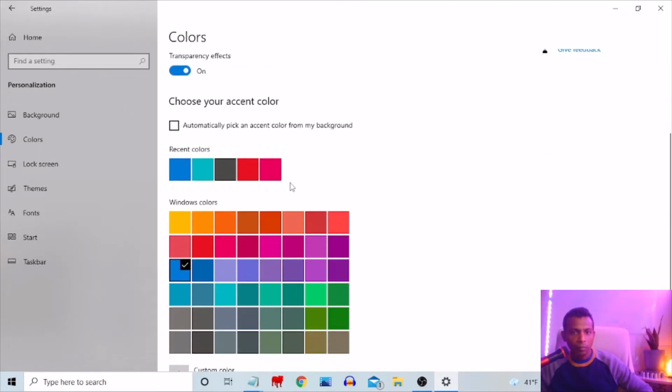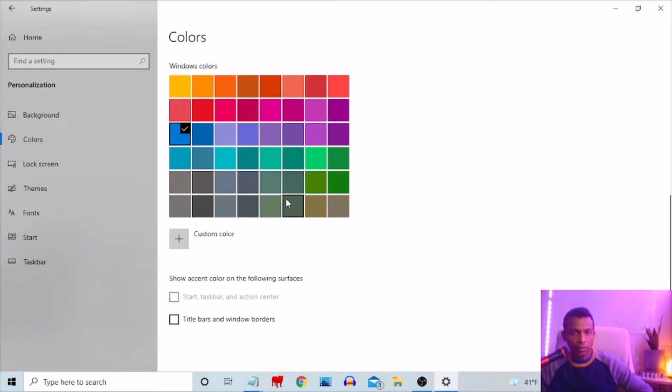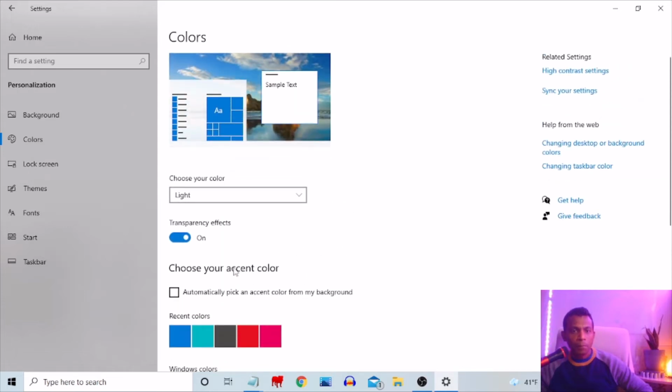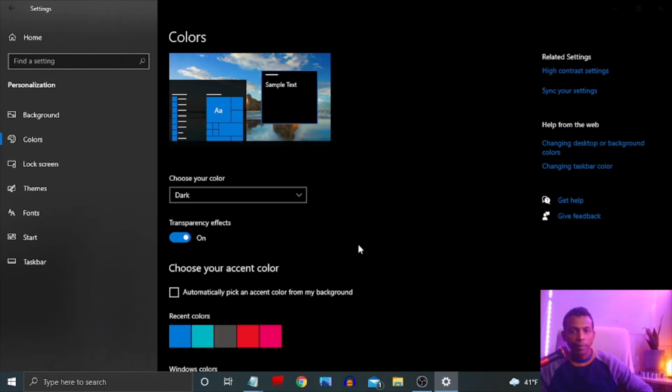If yours is different, then you can scroll down. Then you can see right here light or dark mode. Then I'm going to click on it, dark. Alright guys, now you can see everything is a dark screen.